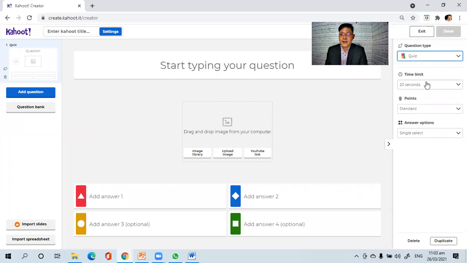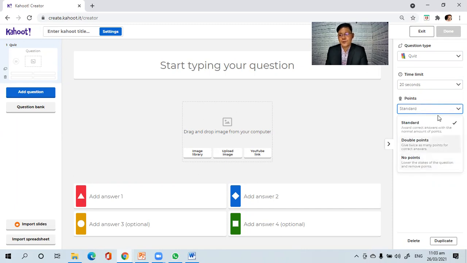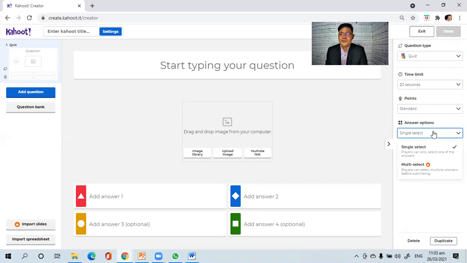And then time limit. So you can set the time depending on the question that you have prepared. And then points. So you can give corresponding points for each item. We have standard, double points, or no points. For this one, we will just give standard points. And then answer option. Since this is a free account, we can only use single select.